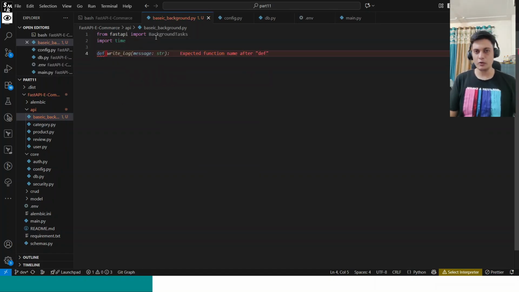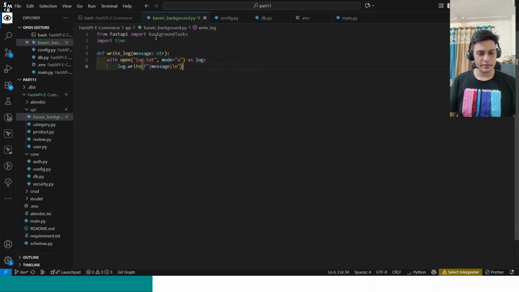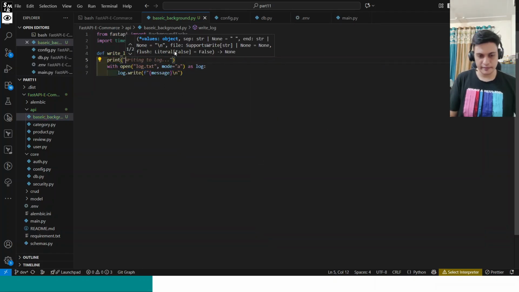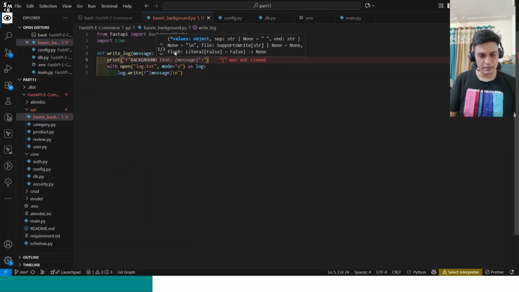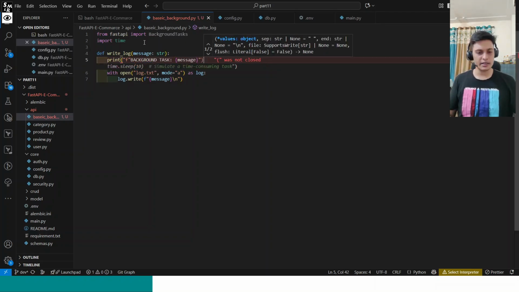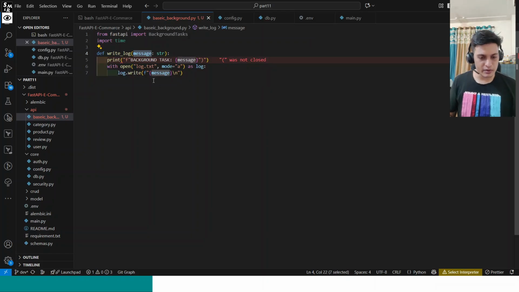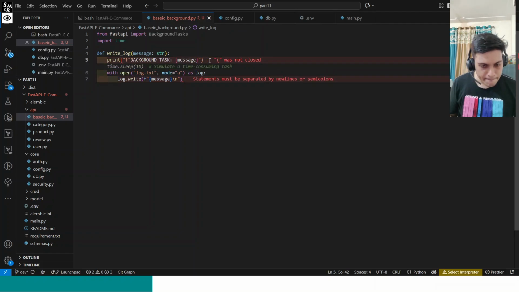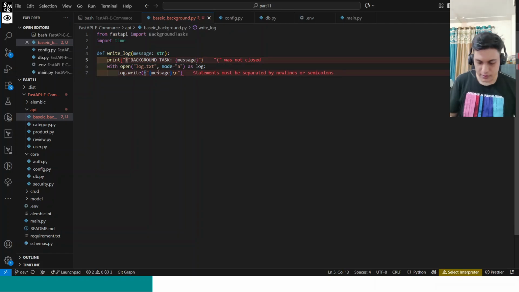I will create two methods. First, write log. In the write log, let me do some logger statement here as well, a background task messages, and inside it the messages will go. Okay, that's fine.